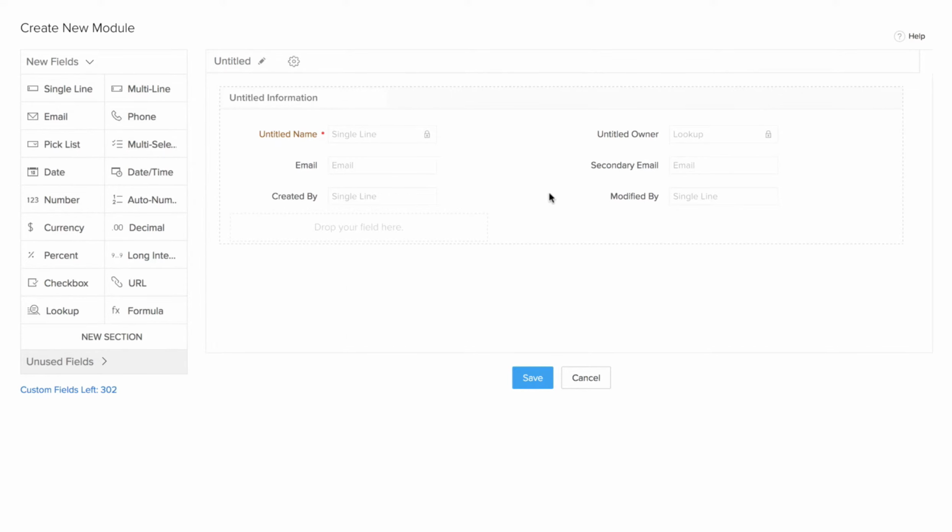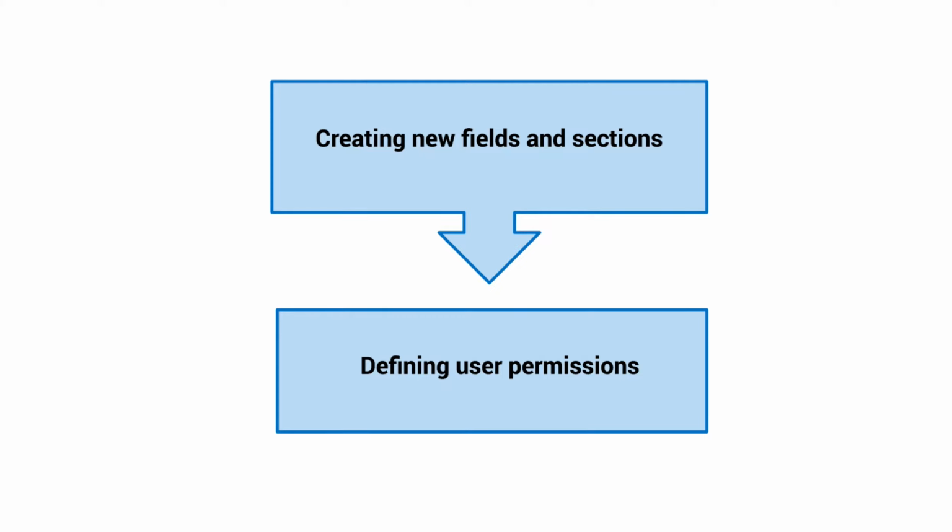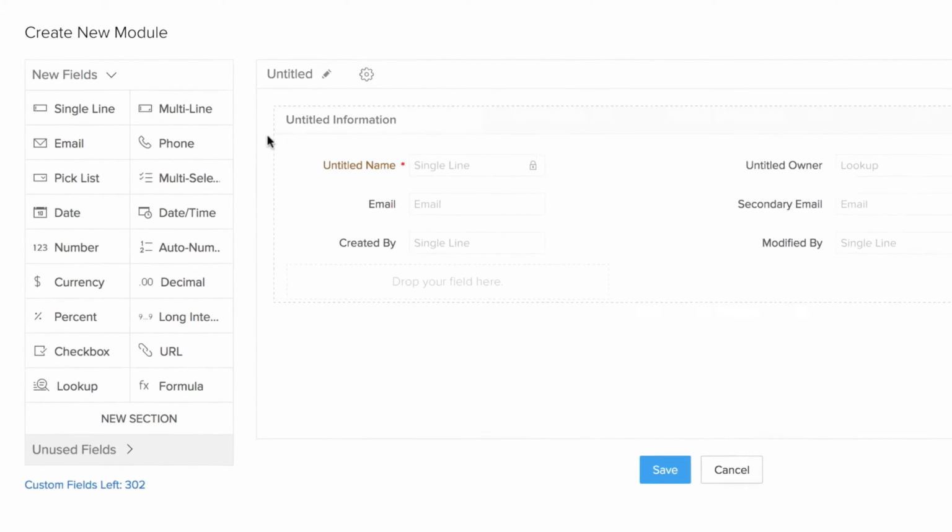Now, I would break down creating a module into two main divisions. The first one is creating new fields and sections, and the second is defining user permissions. So first, let's look at creating new fields and sections.